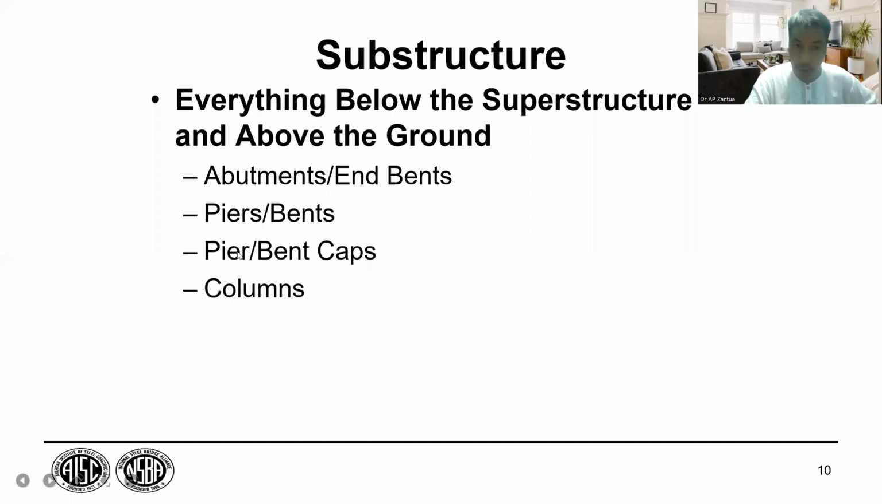So pier caps, just like what I've said, are already a substructure. Because you have to put the bearing on the pier caps, above the pier caps. Or if there is no pier cap, you have to put the bearing on top of the column before you put the superstructure. So these are the elements of substructure.